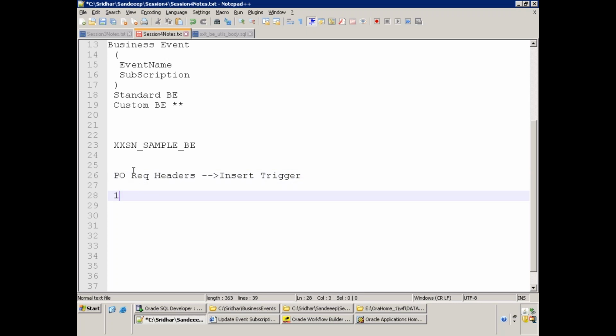Yeah, there are different ways. The first basic thing is, you have to identify whether you have any standard business event for this particular insert functionality. Okay, that is one basic thing. How do you find it?